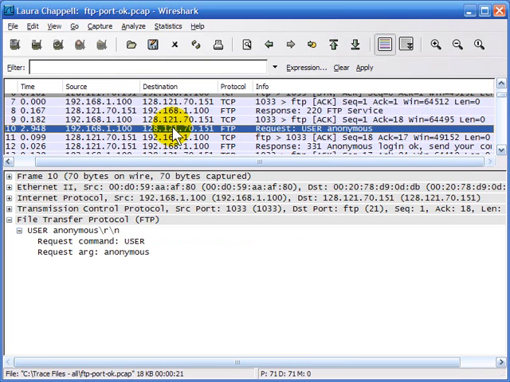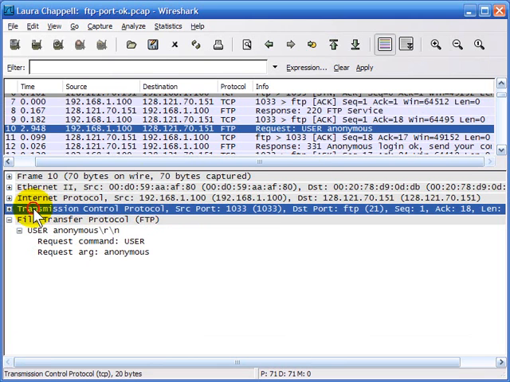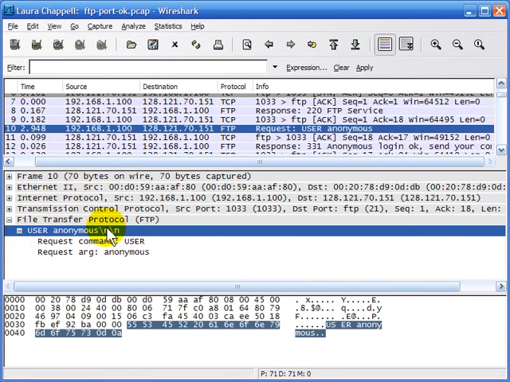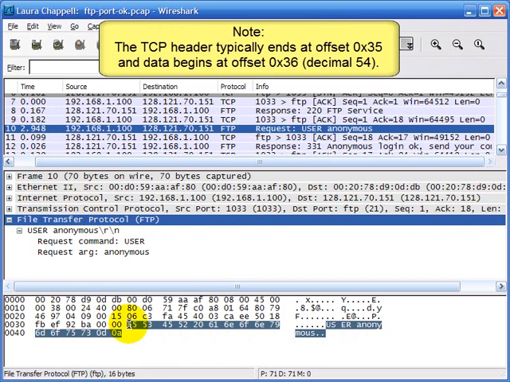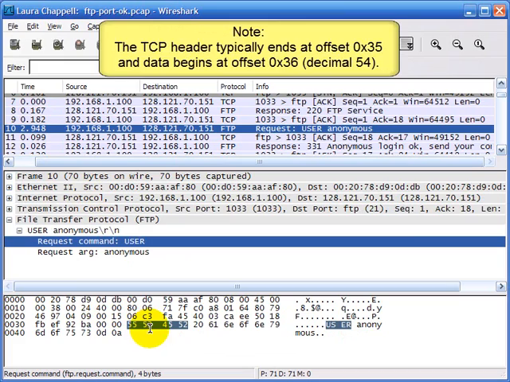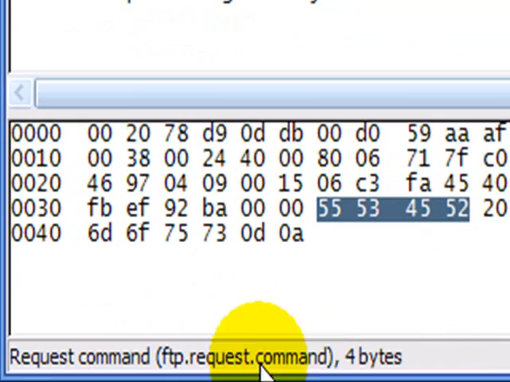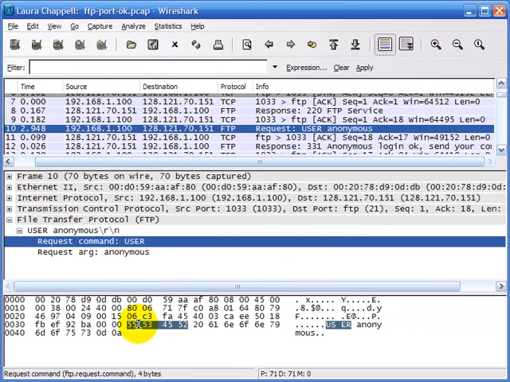I'll scroll down to packet number 10, and in packet number 10, we have a command being sent across the cable. Now, the commands sit immediately following the TCP header. So I'll view the packet bytes, and here we can see the TCP header, where the TCP header ends right here. It's offset 35, and at offset 36, that's where our FTP commands begin. You can see down in the lower left-hand corner the syntax for the display filter for an FTP command, and we'll be working with that in the next section.